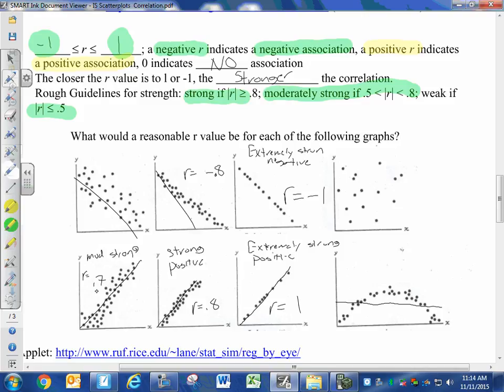This, I would say, is less strong. So I would say it's almost weak. Weakish in the negative, I would say the R is probably around like negative 0.5. Probably between, you know, being weak and moderately strong.